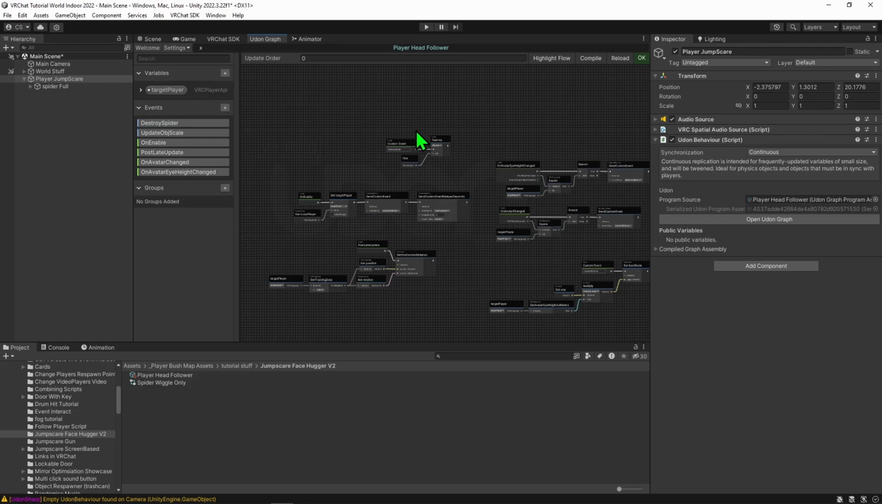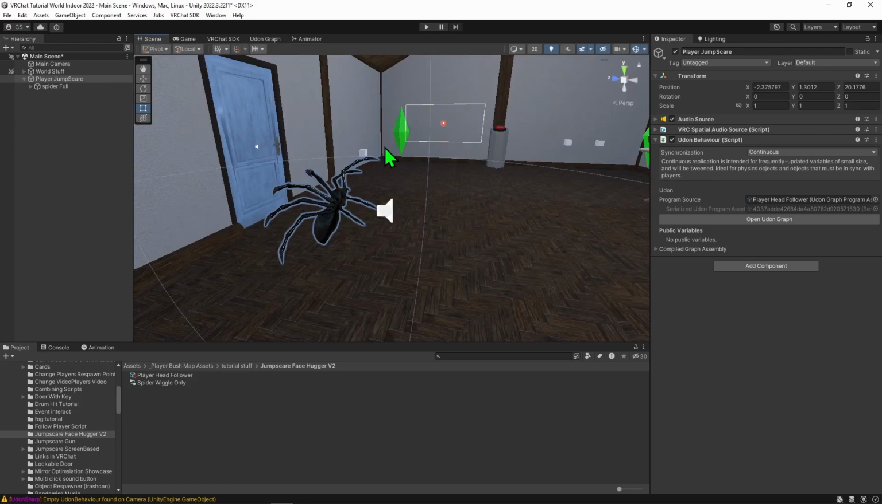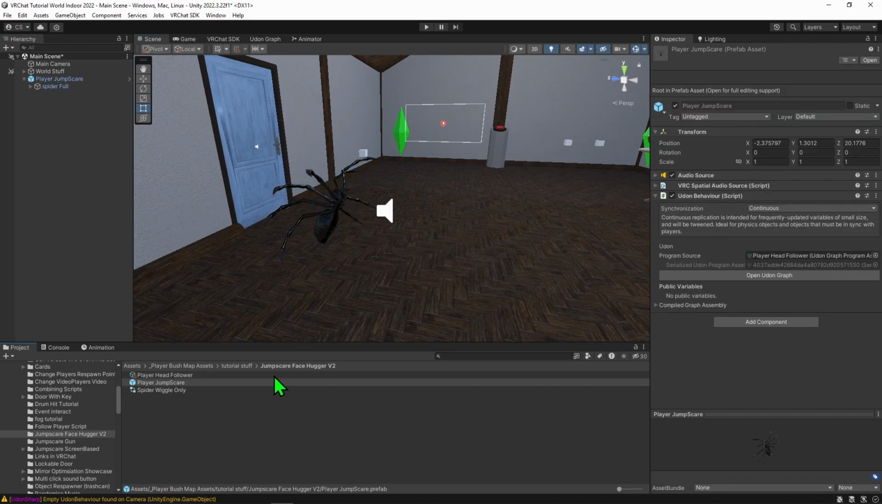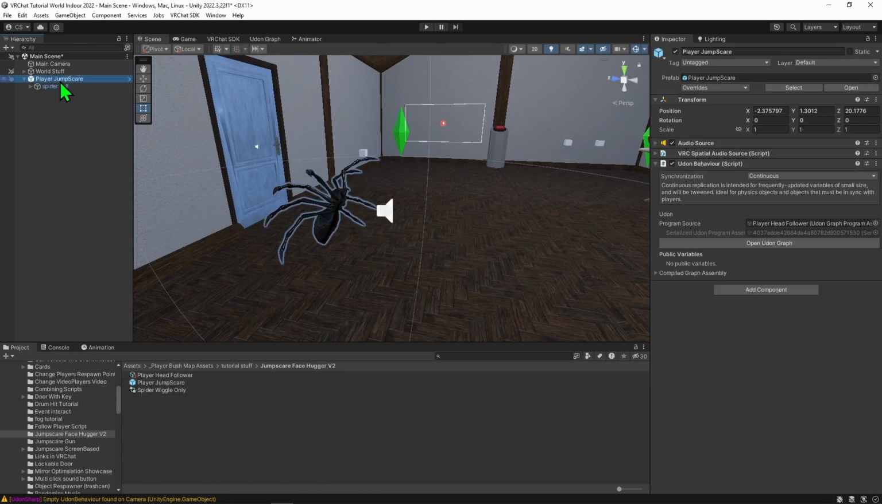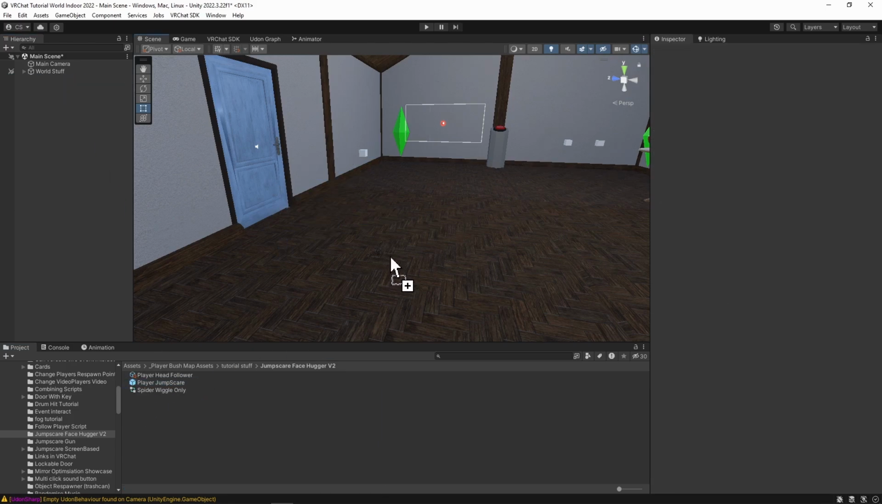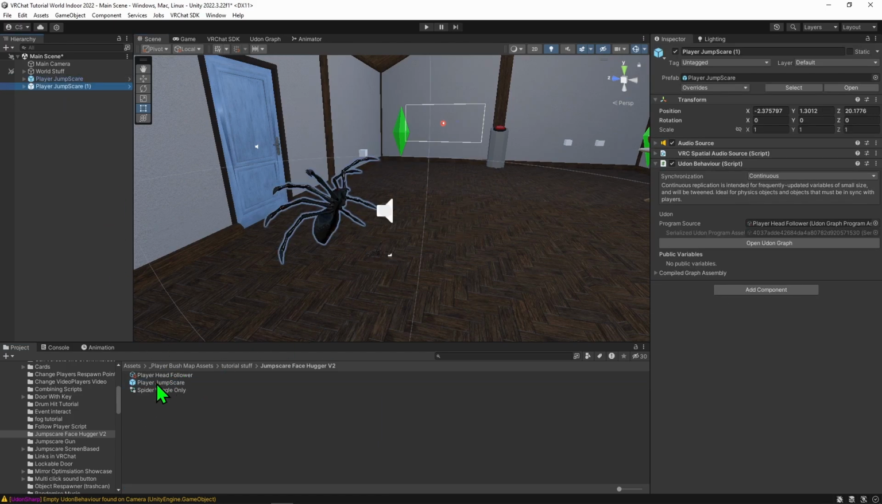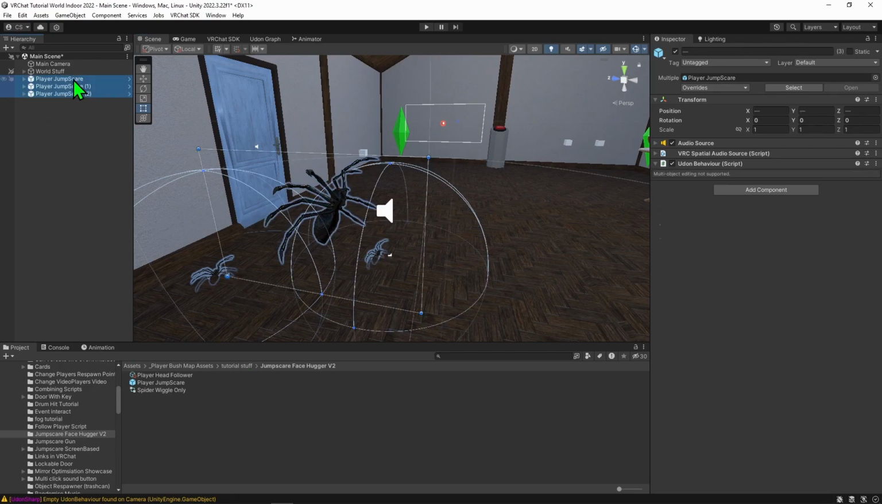However, to spawn in an object, you need it to be a prefab. So I'm going to come back into the scene, grab our object, and drag and drop it into the project window, and that's going to make it into a prefab. So now we can delete the original object, and we can just spawn it back in by dragging and dropping our prefab into the world. Awesome, so now we need to do that via code.